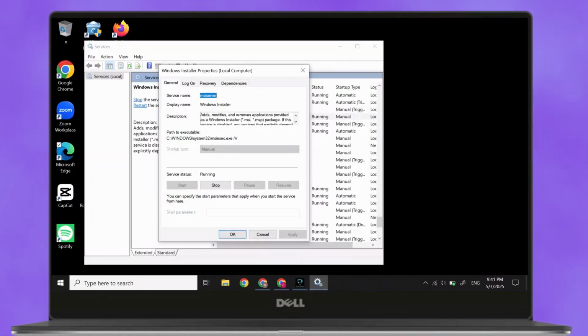This is how to fix all Windows installer not working errors.